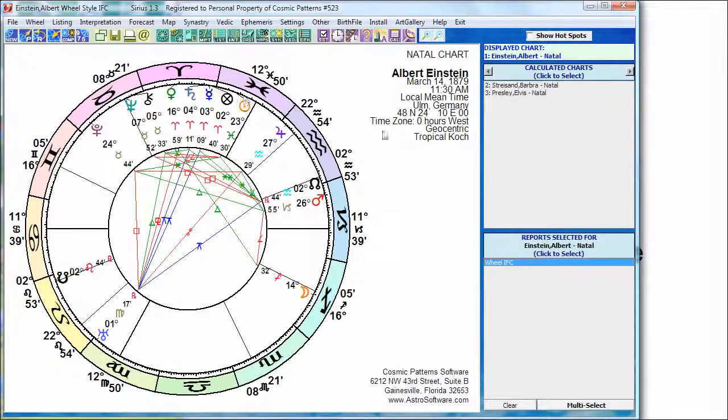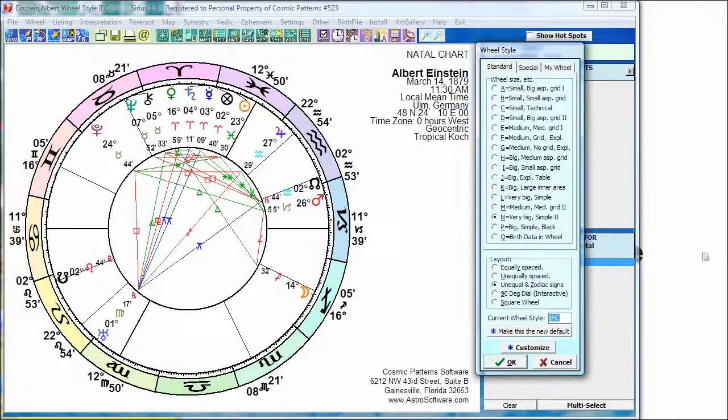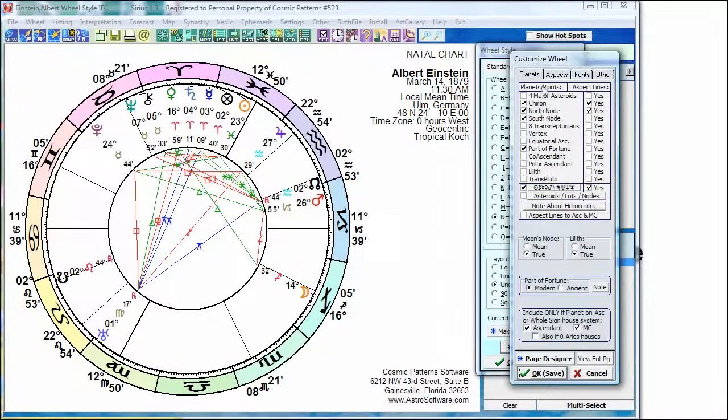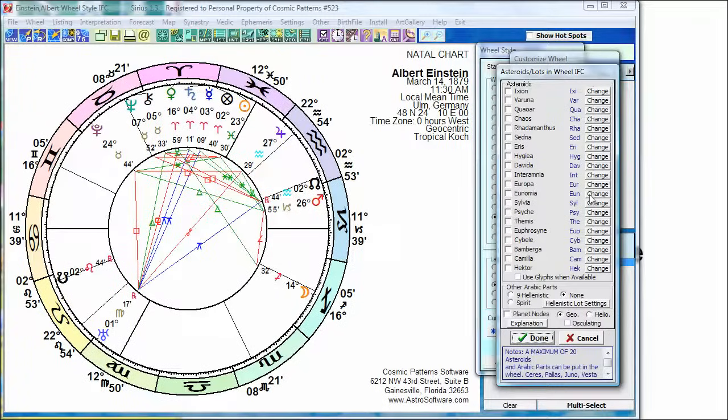How do we do that? Well, the usual way. Right-click is the fast way to customize a wheel. So I right-click. It's not a super basic selection of a wheel style. I'm customizing, so I click on Customize. And then I have the tabs. The first tab is Planets, which is actually more than planets, has things like co-ascendant and polar ascendant and all these different things, part of fortune. And if I look closely, I might notice a little button, Asteroids, Lots, Nodes. So there's that word nodes. Maybe I would find it there.